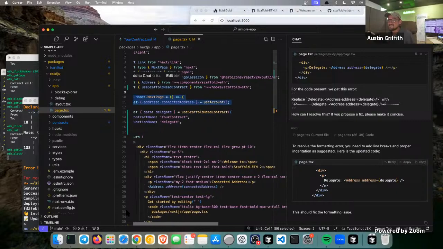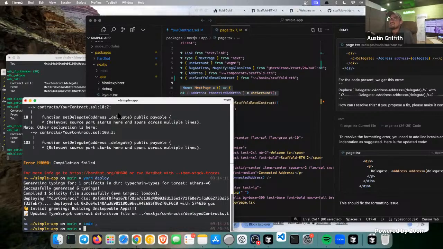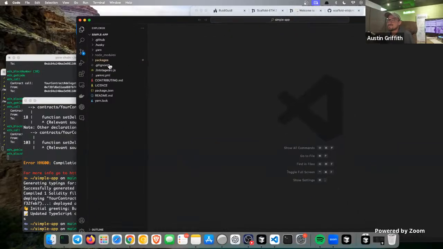What is it doing? Oh no. Okay, maybe we should be in VS Code. Let's bring up VS Code just in case my cursor's getting a little weird.